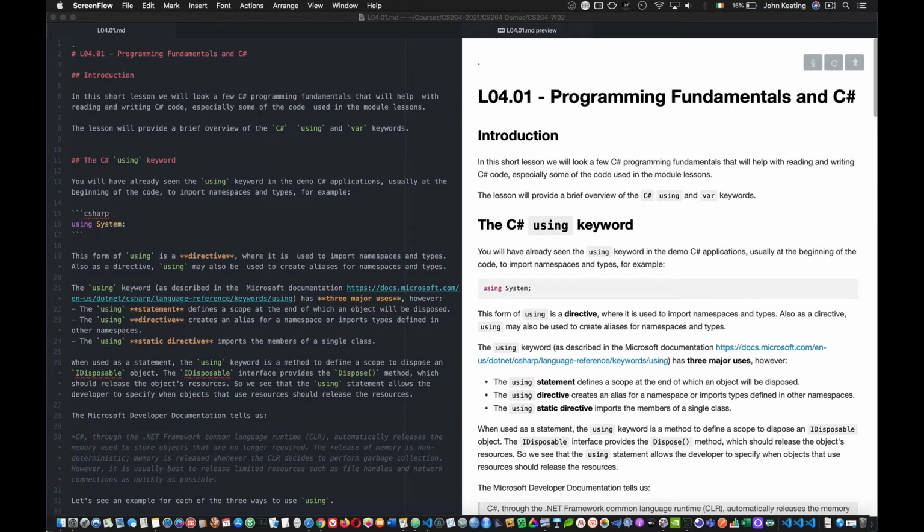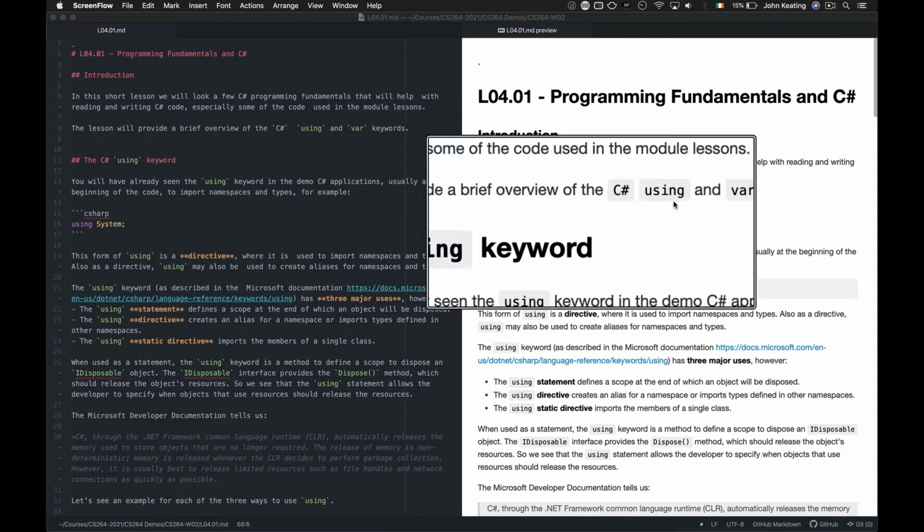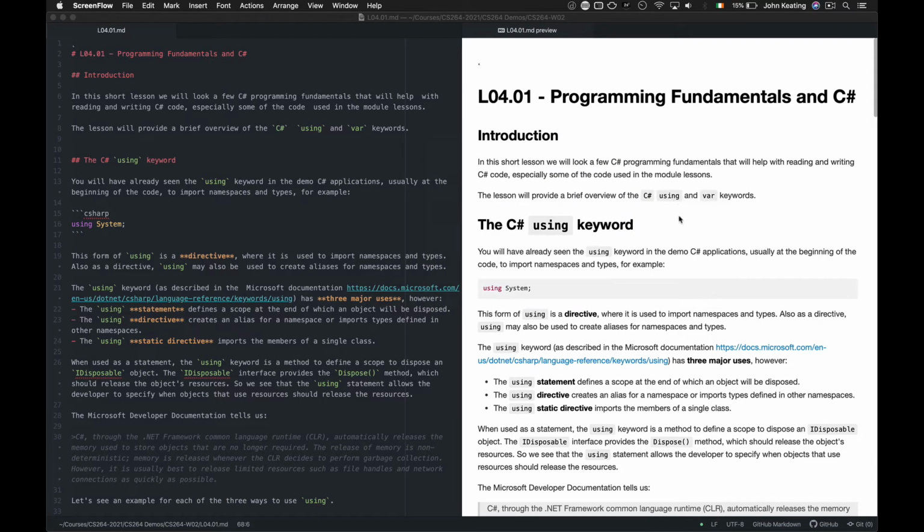In this short lesson we're going to look at some of the programming fundamentals associated with C#, and in particular the keywords using and var. You'll see in the programs that I've given you, and also in programs online, and demo programs, if you look at the Microsoft documentation, that the words using and var come up very frequently. So let's see what's happening with these, why they're used, how they're used, and understanding how they're used.